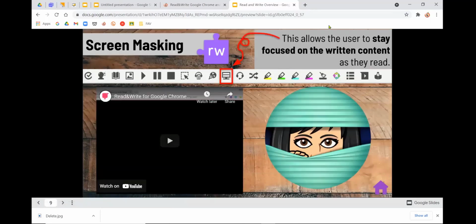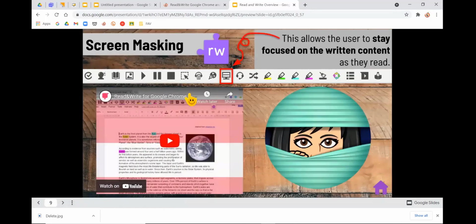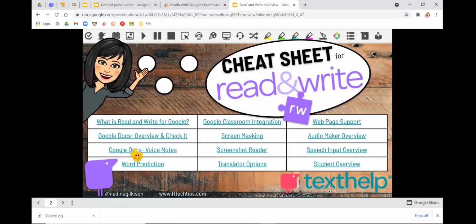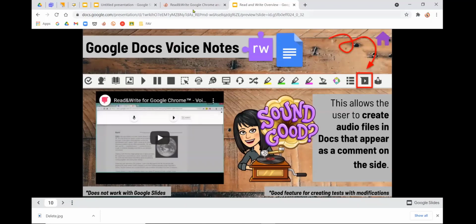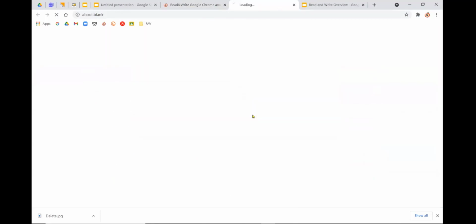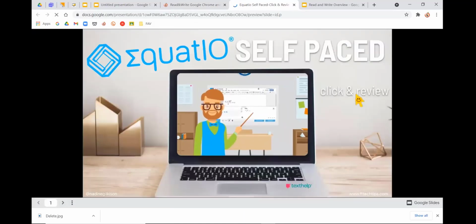So I want to go to screen masking. She has a little house. She put a video in here, all kinds of pictures. Go back to the house. Now I want to talk about this. And then you go back to the house and you talk about that. She creates so many of these things, and I always use hers as examples because they're always just awesome. So there you go. Click and review.